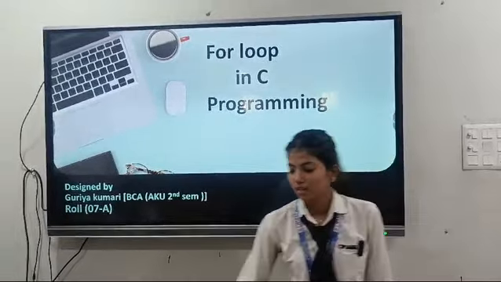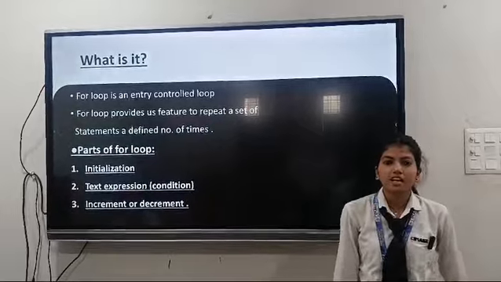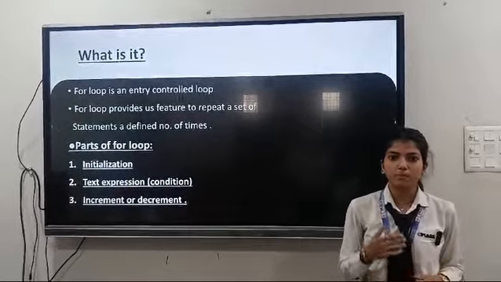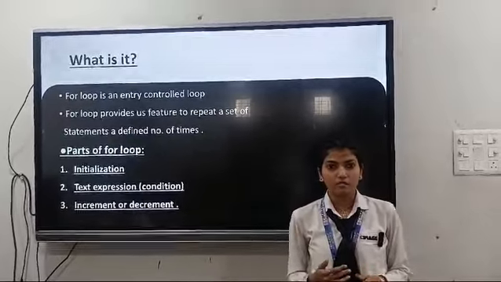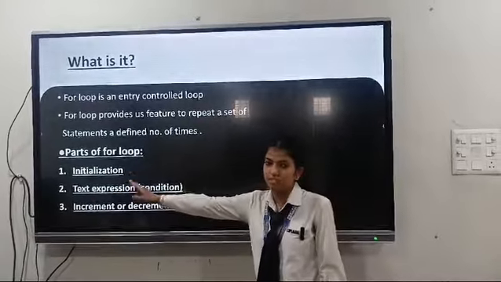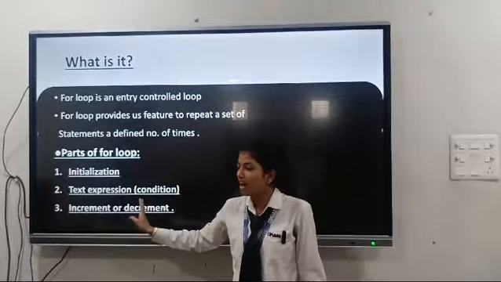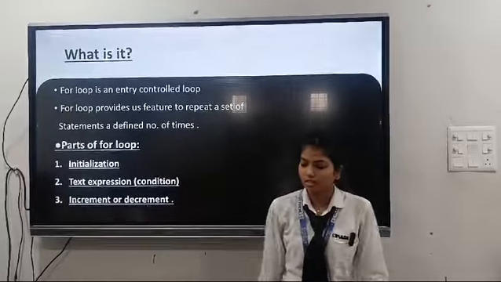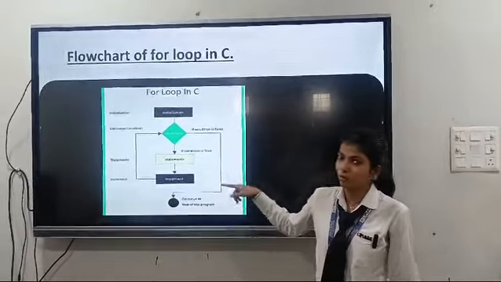I am going to explain for loop in C programming. So for loop is an entry control loop and we perform some specific statements for a number of times, and here we know the number of iterations. For loop has three parts, which are initialization, test expression, meaning condition, and increment or decrement. So we will understand it better with the help of a flowchart.